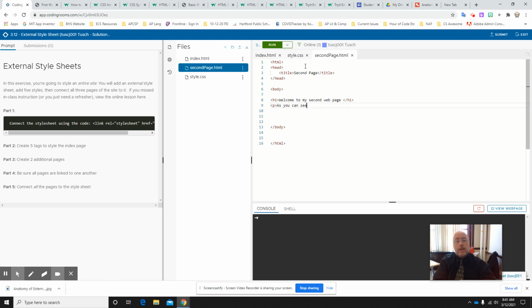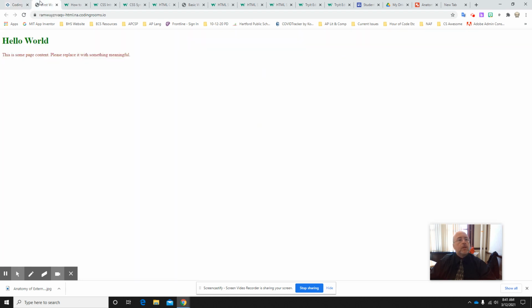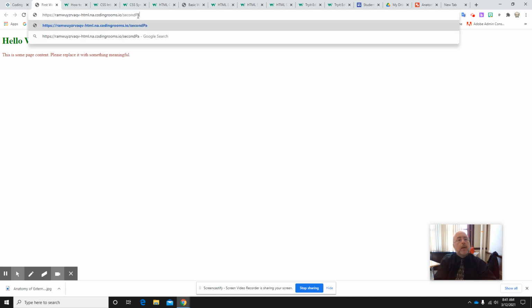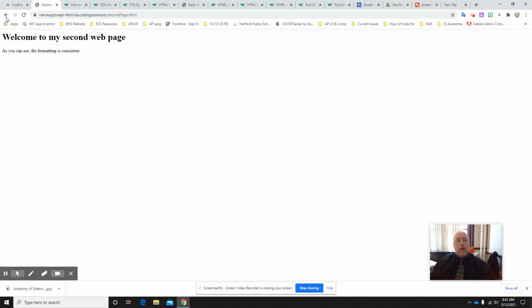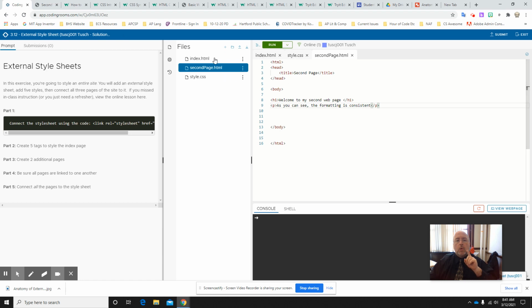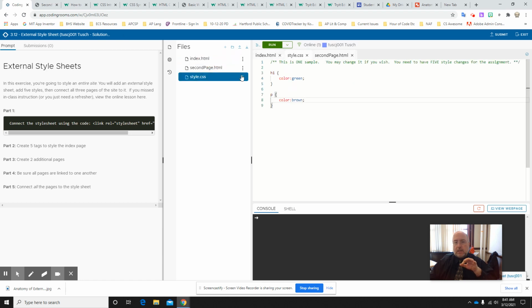As you can see, the formatting is consistent. And I'll put this in, all right? And I'll go take a look at this. This is called secondpage.html. So take a look at that. I'm gonna go in here and go to /secondpage.html. And what's the problem? They're not consistent. This has the blue, the green H1 and the brown text. This has all black. Well, I'm gonna tell it, oh, you gotta go look at this style CSS page.